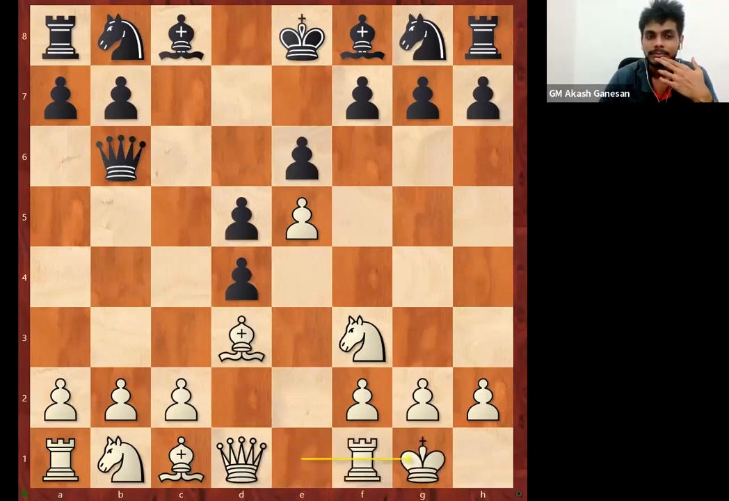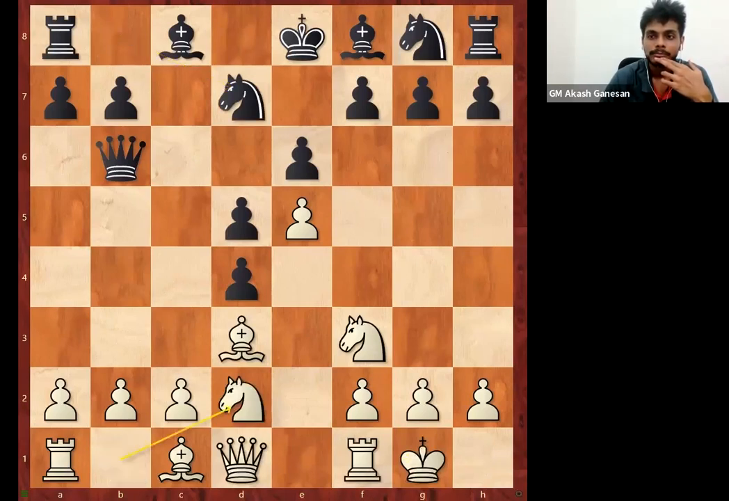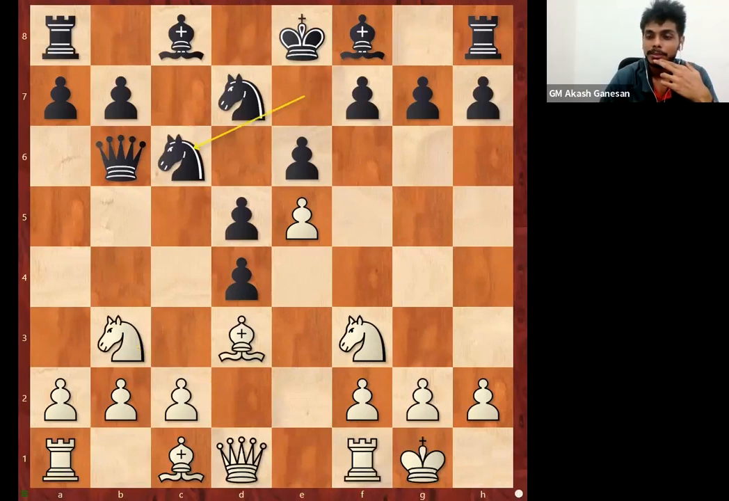Castle, knight d7, bishop b2, knight e7, knight b3, knight c6, rook e1.